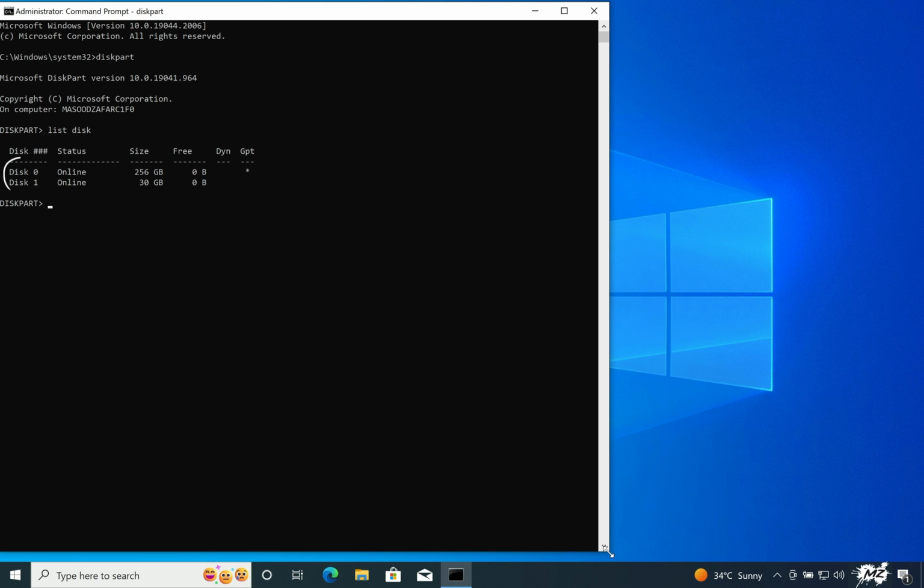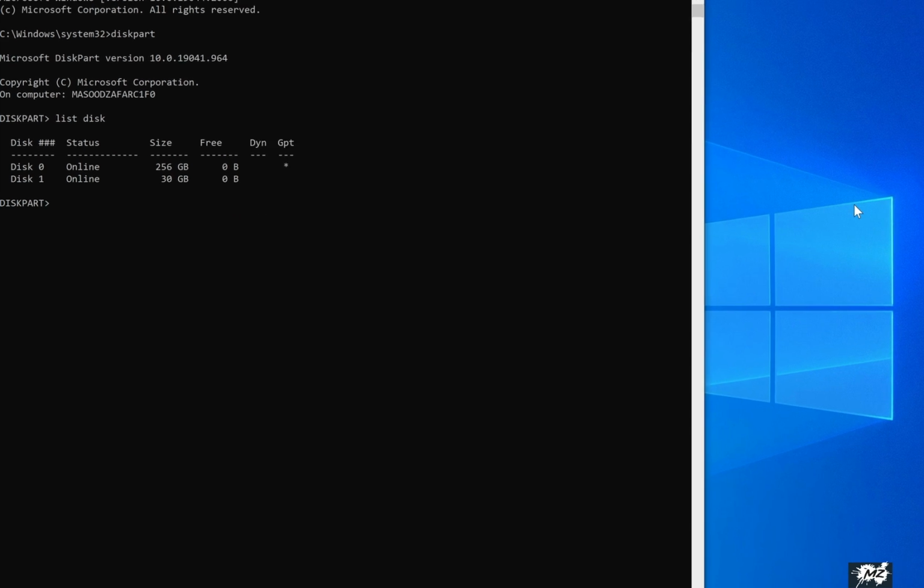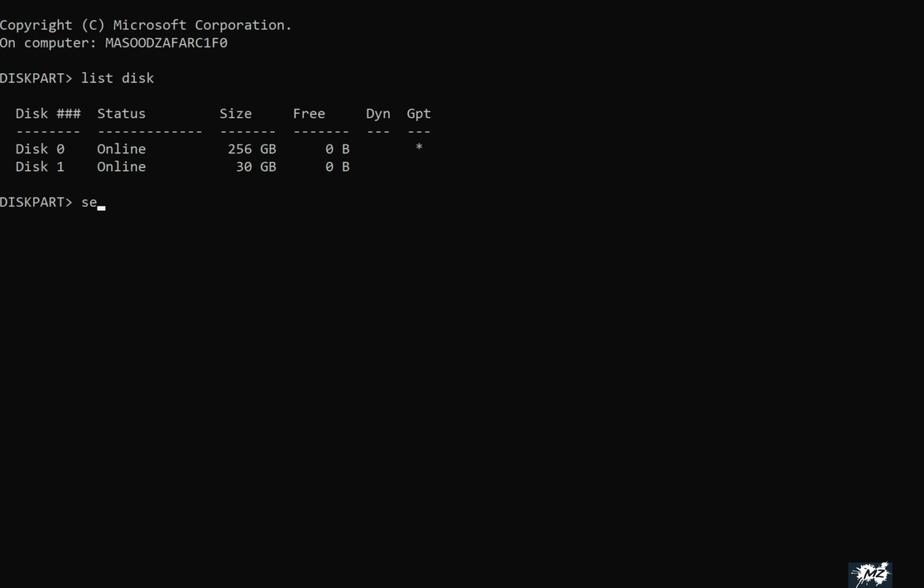This command will show how many disks your computer has. In my case, there are 2 disks, disk 0 and disk 1. Disk 0 is my hard drive and this one is my USB drive. In the next step, we have to select our USB drive. So I type select disk 1 and hit the enter key.